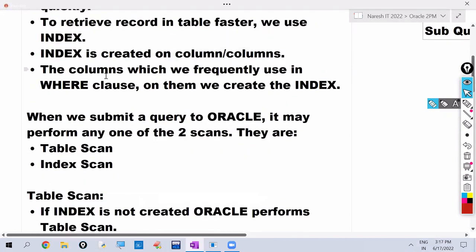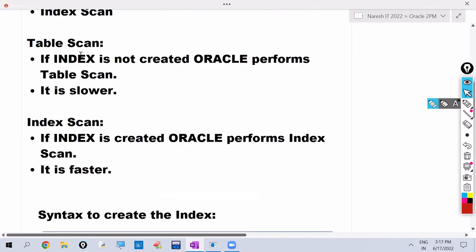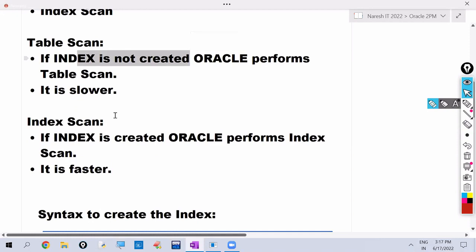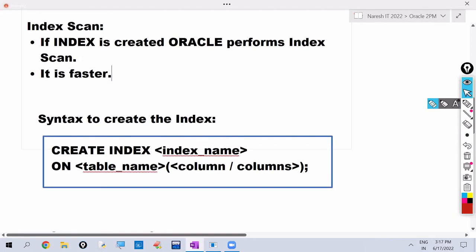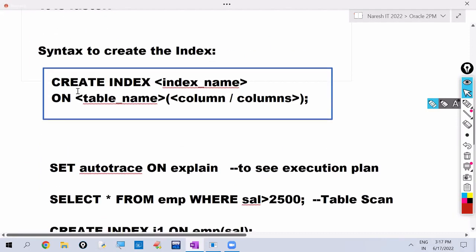On which columns do we create it? The columns which we frequently use in the where clause. So in the where clause, based on which column we are retrieving the data, on that column we create the index. When we submit the query to Oracle, it may perform either table scan or index scan. If index is not created, it performs table scan. If index is created, it performs index scan. Index scan is faster. To create the index, this is the syntax: create index, index name, on table name, which column.